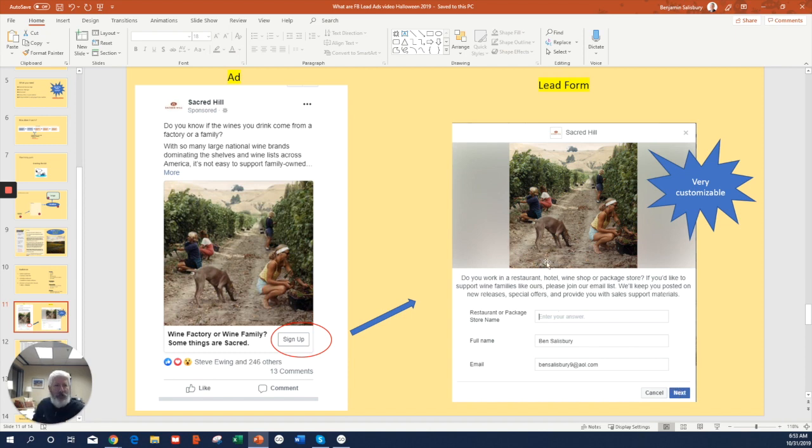Now this lead form is very customizable. You can literally capture any kind of qualifying information that you'd like. There's even a secondary form if you want to further qualify the leads to make sure that they really are interested in signing up for your email program. But look at this ad copy right here. Do you work in a restaurant, hotel, wine shop, or package store? If you'd like to support wine families like ours, please join our email list. We'll keep you posted on new releases, special offers, and provide you with sales support materials. You've got to give people a reason to sign up for your email list. Now, does this work? It absolutely works.